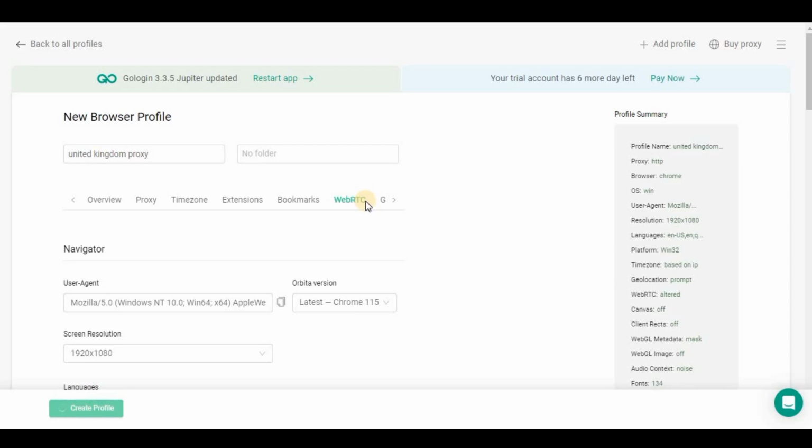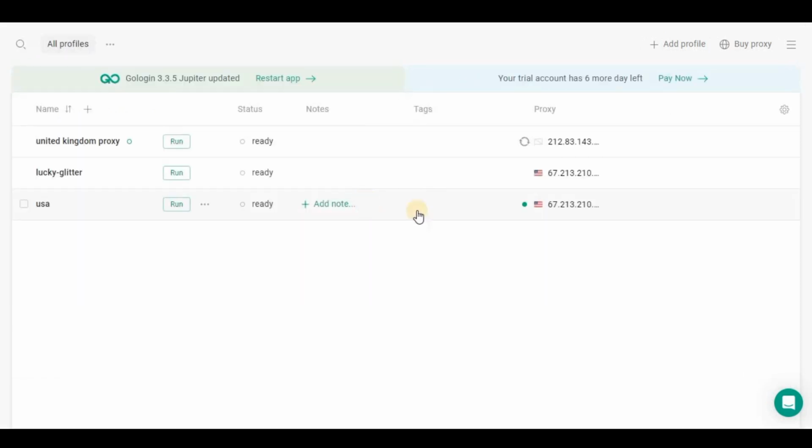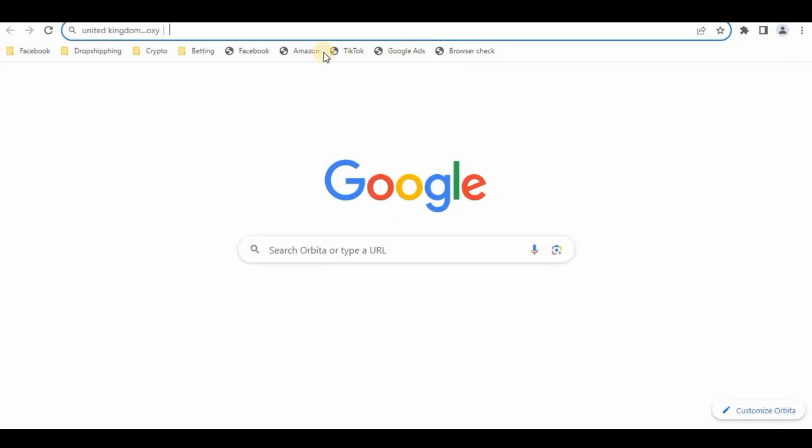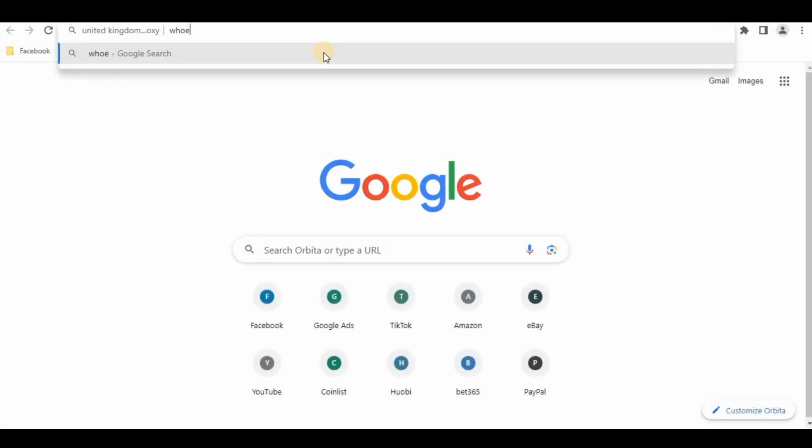Okay, so I have clicked the create profile button. And now there's a new profile in front of me, which is the United Kingdom proxy. I will just run this profile. Just run it and there you have it. A browser is opened here, in which you can see United Kingdom written on the left top side.